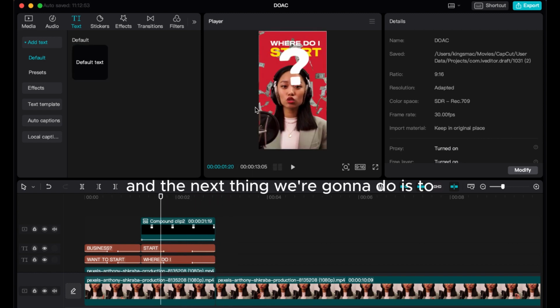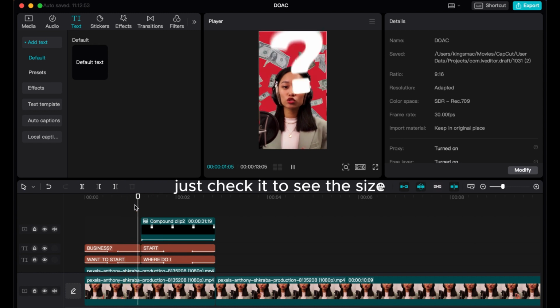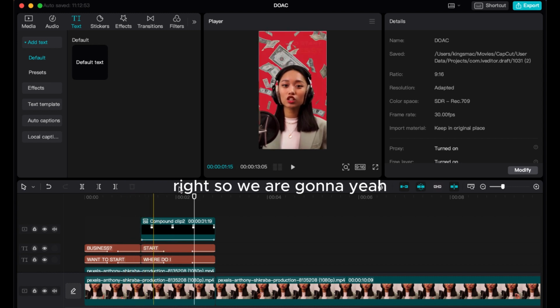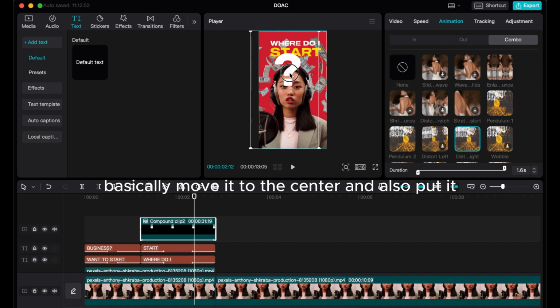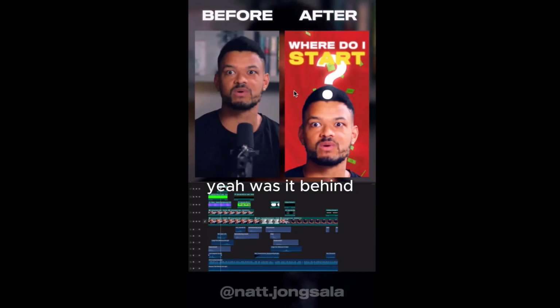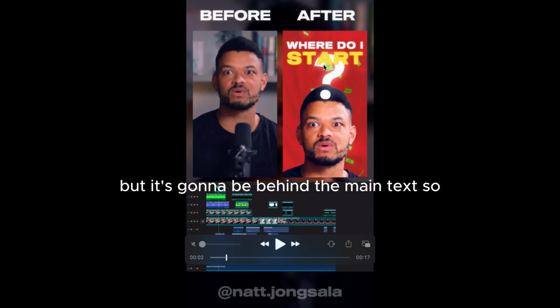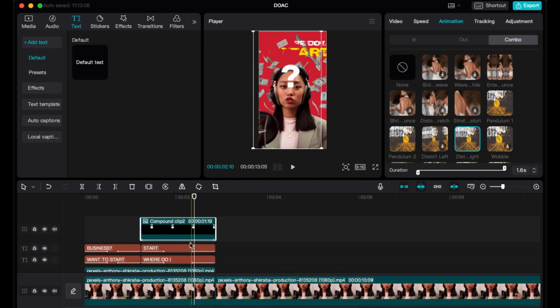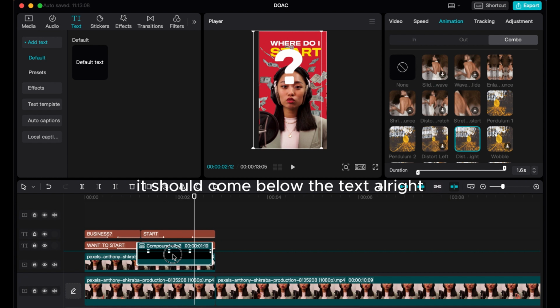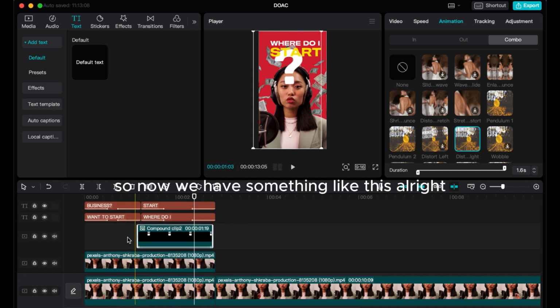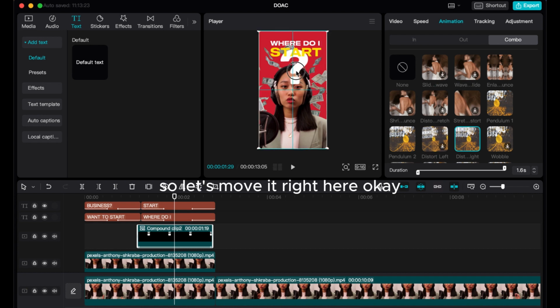Then the next thing we're going to do is to just check it to see the size, all right? So we're going to move it to the center, and also put it behind. It was in front, but it's going to be behind the main text, so it should come below the text, all right? So now we have something like this, all right? So let's move it right here.